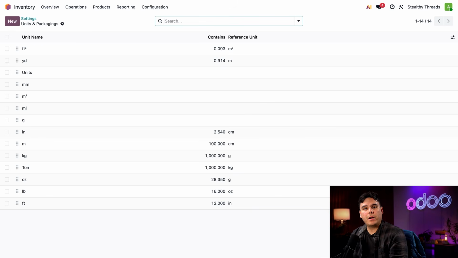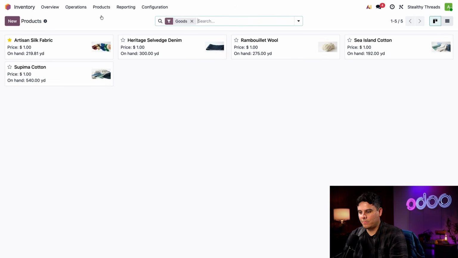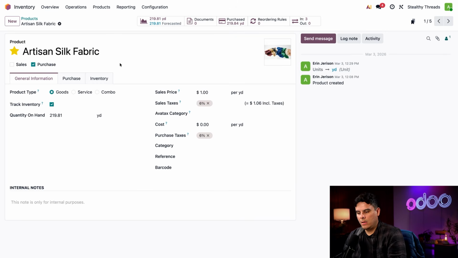After we configure yards as a unit of measure, let's try using it on a product. So we're going to head to the products menu and select products once again. I'm going to update our artisan silk fabric product, so we're going to click it over there. Now this happens to save quantities in the database as, well, you guessed it, yards. You can see that under both our sales price and cost as well.